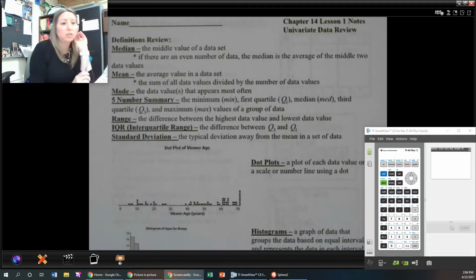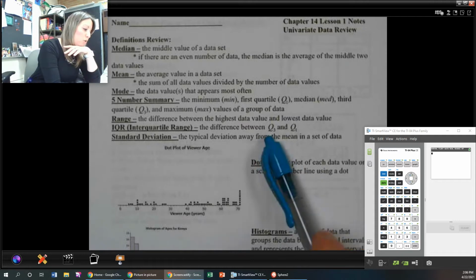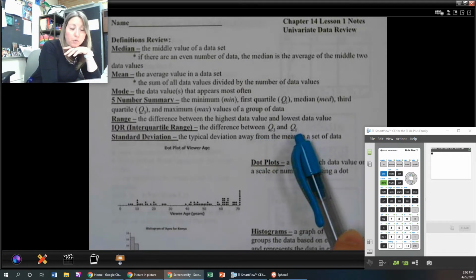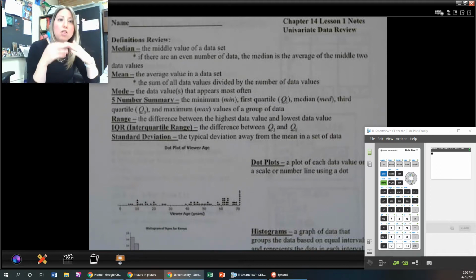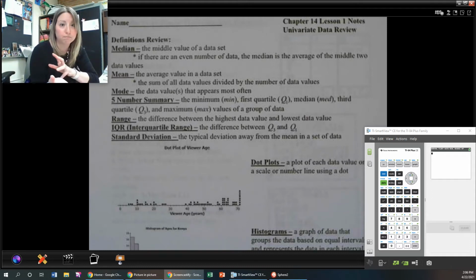The range is subtracting your max minus your min, and the IQR, or interquartile range, is just looking at your inside quartiles. So that subtracts your data from Q3 minus Q1. Okay, so your top half median minus your bottom half median, those give you your interquartile range. That's the middle 50% of the data in the box of the box plot.